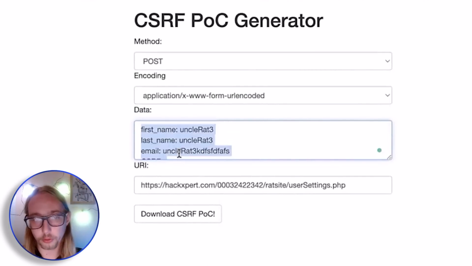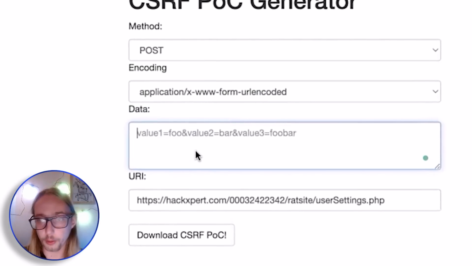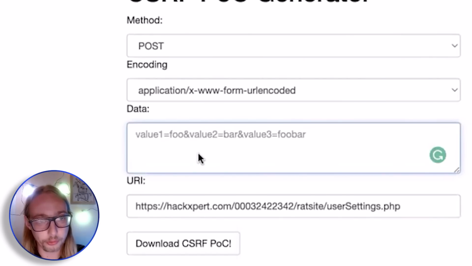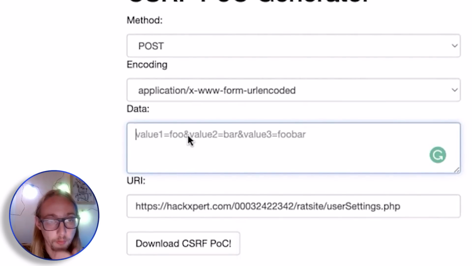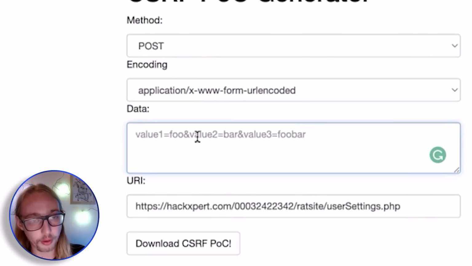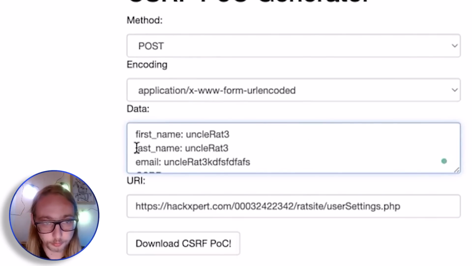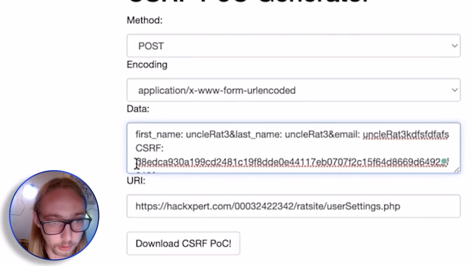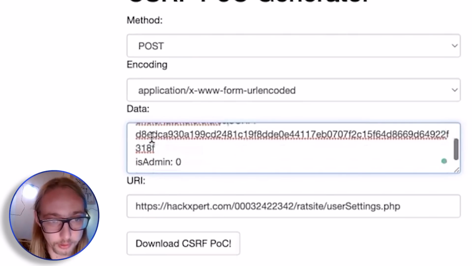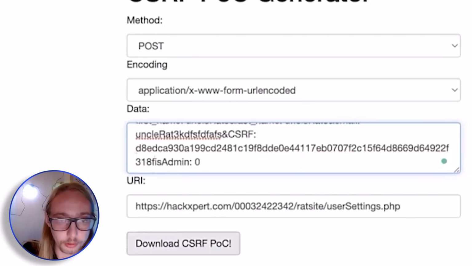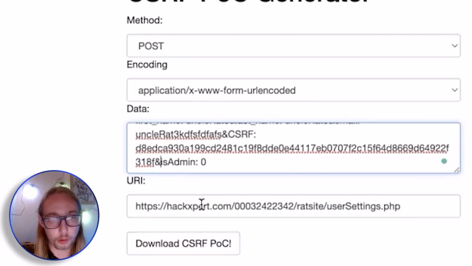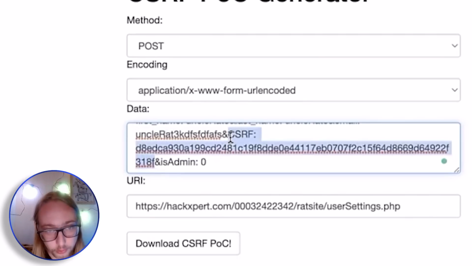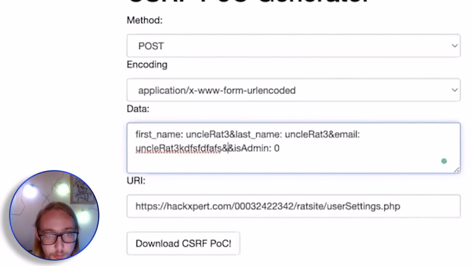Now, if I just erase this again for a second, you can see that it expects a very particular way of writing your parameters. Value equals parameter, and then an ampersand sign. So I'm going to do that as well. I'm going to put all of these parameters together. There we go, CSRF. And now that CSRF thingy, that is the token. So when I'm making this proof of concept, I want to put in the same exploit that I did on the website itself. For me, I completely removed that token. So I'm going to do it in here as well.